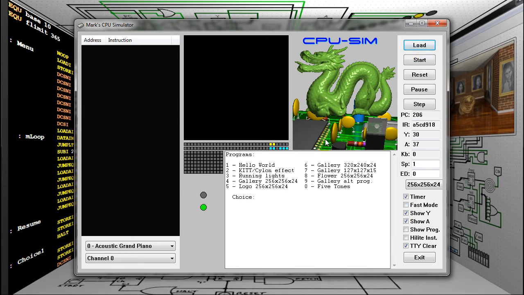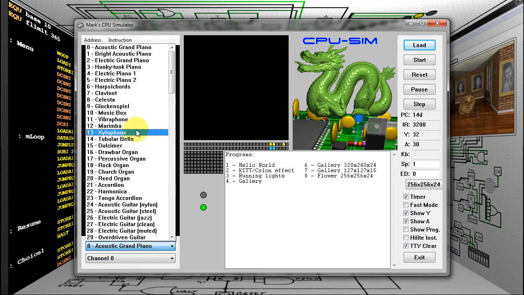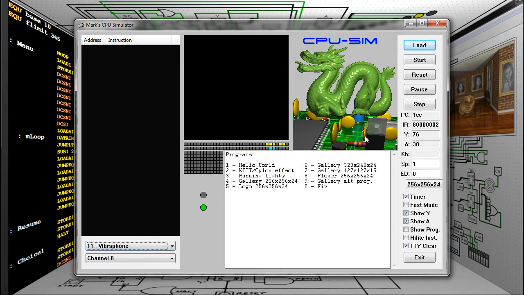The MIDI device is implemented. The instrument and MIDI channel can also be selected.